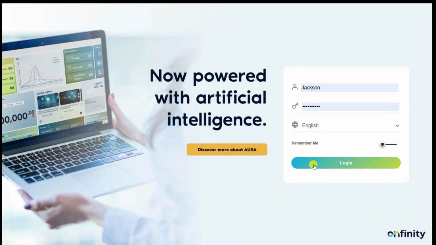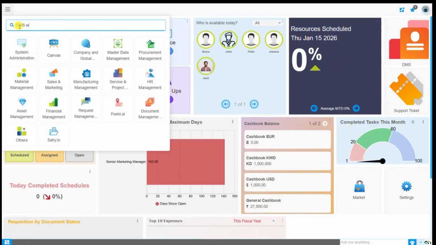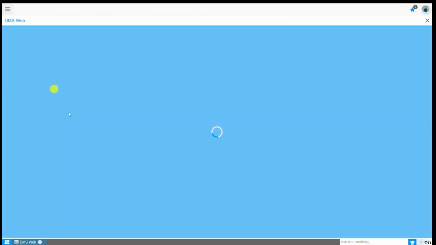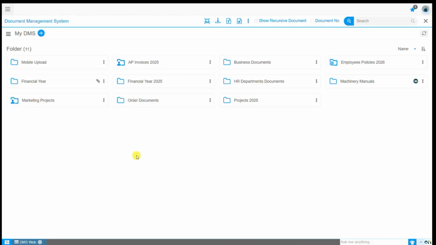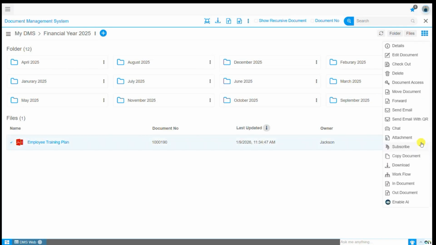Please log into the system using a tenant account and admin role with organization access. Once logged in, please open the DMS web form from the menu. Click on the Financial Year 2025 folder to view all uploaded documents and subfolders. The user then selects the Employee Training Plan document and clicks the three dots ellipses next to it.